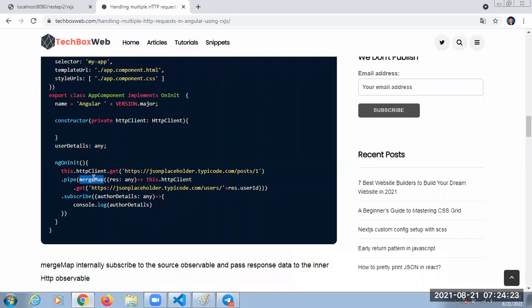So we need to hand over to call two. You need to merge the result. How to merge the result with the help of which function? Merge map function.